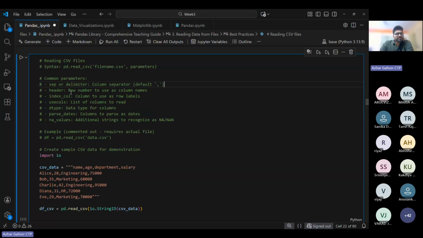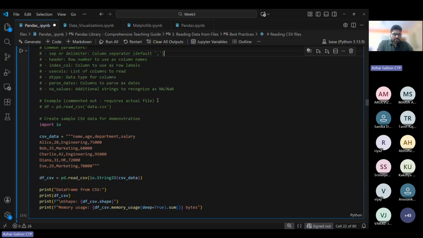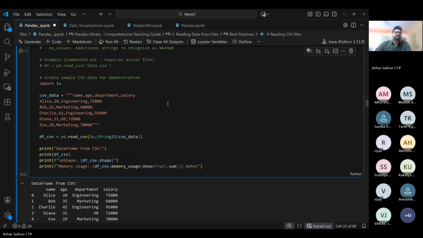Then we can also specify the header row, giving a row number to use as the column names. Similarly, the index column also has to be defined. We can also specify the column numbers or column names that we want to read. Then the data types for different columns can also be passed. We'll see these one by one. This is how we can read the data.